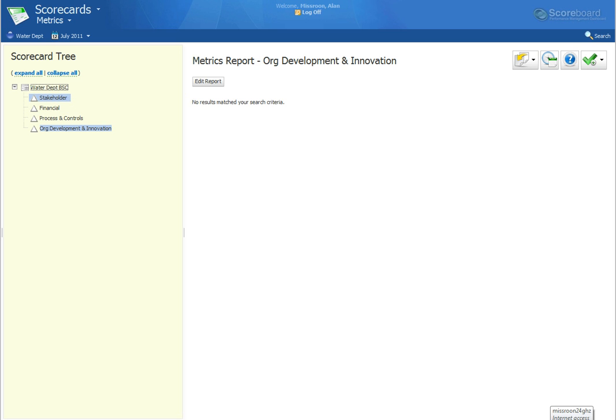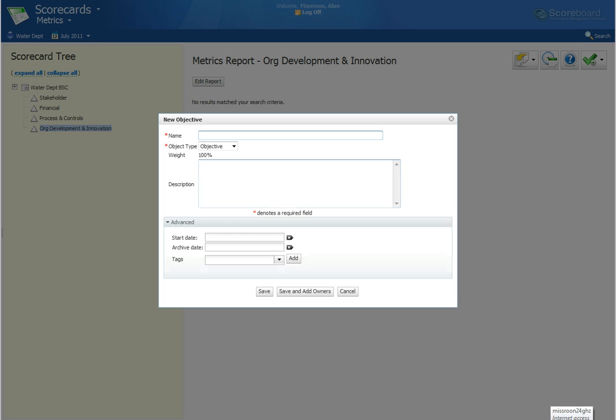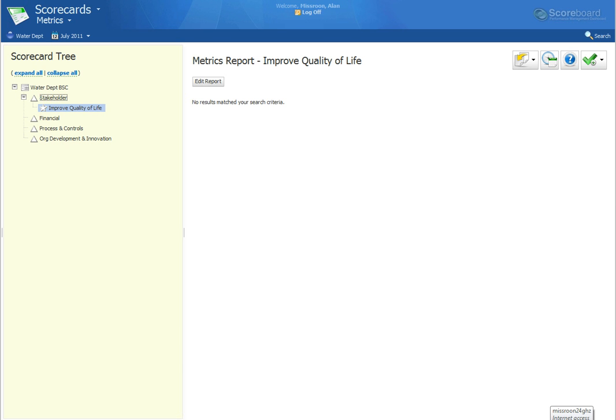Naturally, I think you can see where we're going. Underneath the stakeholder, we can do a right click and add our objectives now. And so maybe the first objective that we might have for the stakeholders is to improve quality of life. So now we have that as an objective.